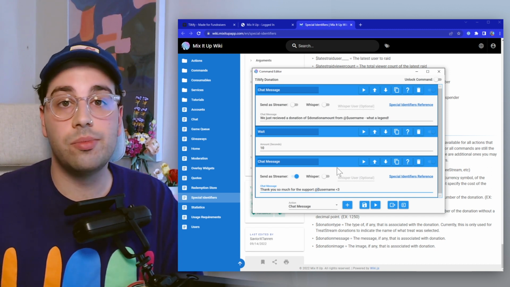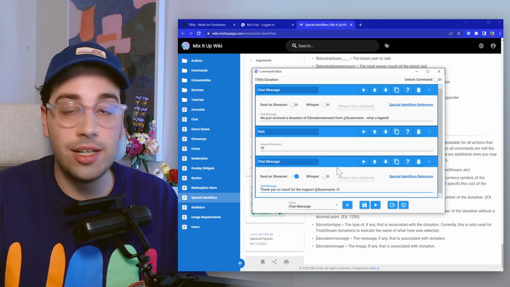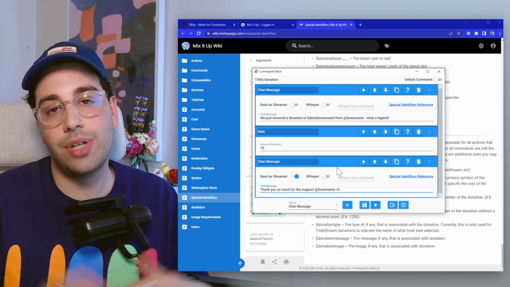But as with Mix It Up, you can create any other actions. If you want to trigger another action group, you can do that. You can customize it to your absolute heart's content.